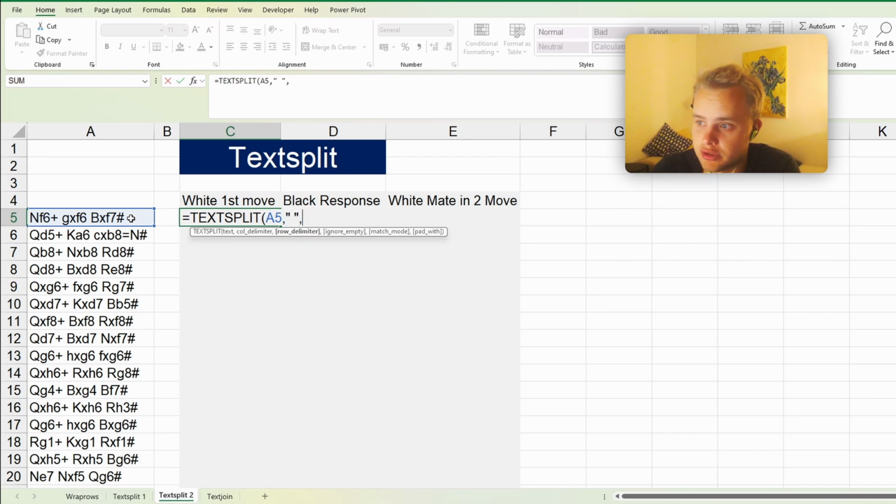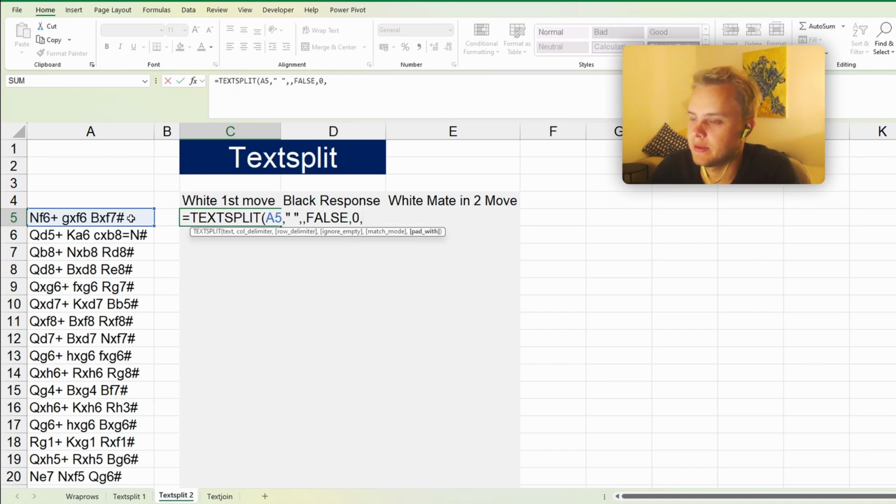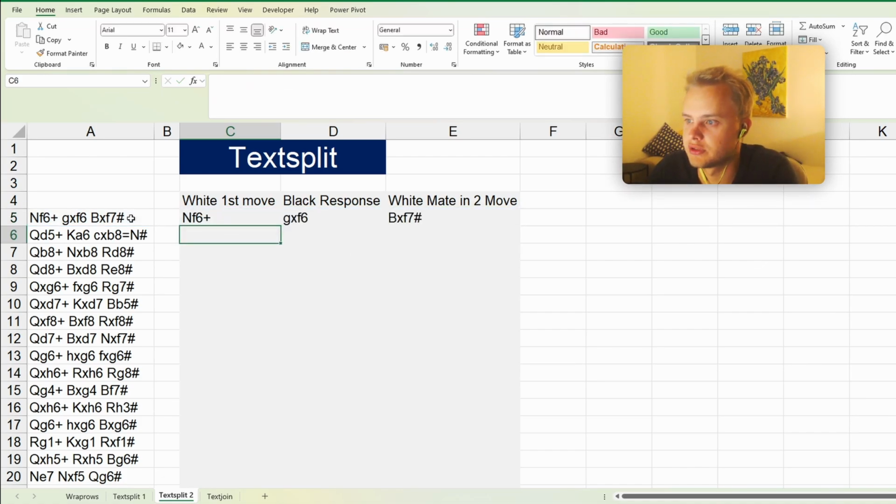And row delimiter, you don't have to enter anything here. It's an optional argument. And here, if you want to ignore the empty cells or include them, let's try include them. Case is sensitive, and no padding here. Let's just go with this.